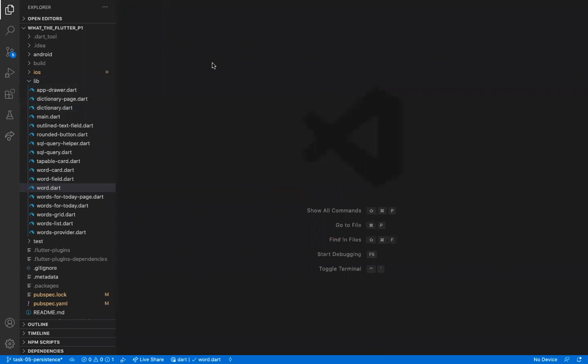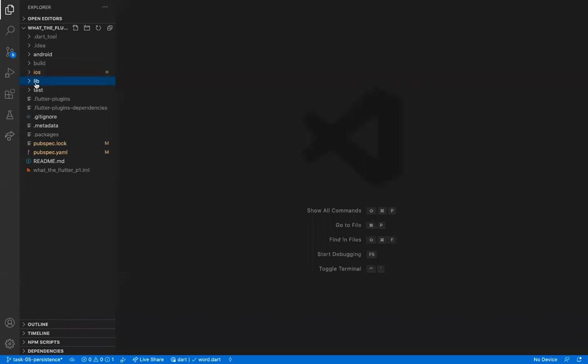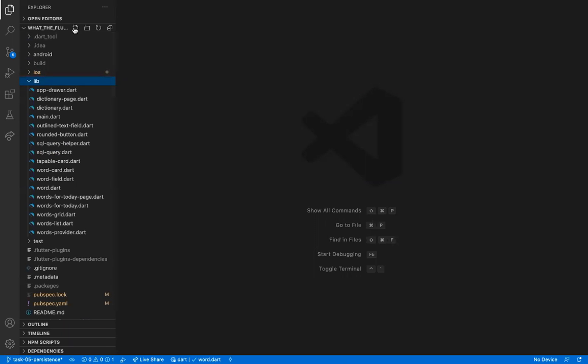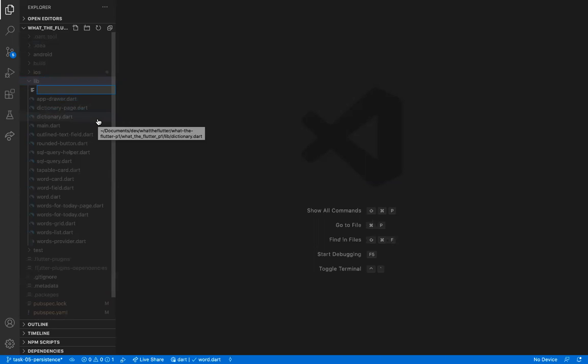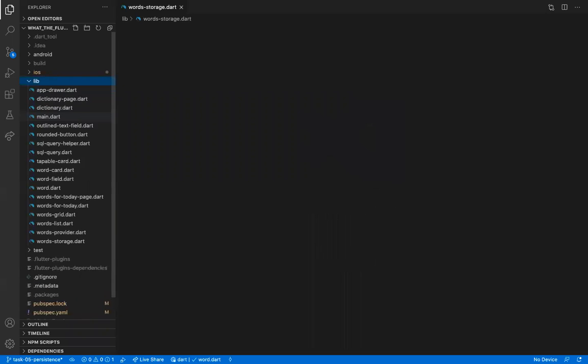And what I was talking about, at the next stage, I would like to introduce some abstraction for our storage. Let us take a look at this. So I'm going to create a new file, which I'm going to call just as simple as words storage, just like this.